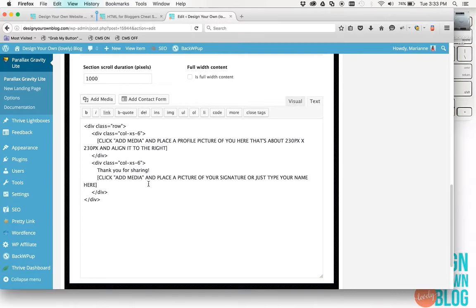All right, now here again, I put in all caps the things that you want to replace. Click Add Media, that's this button, and place a profile picture of you here that's about 230 by 230 and align it to the right. Okay, so let's go ahead and delete that.